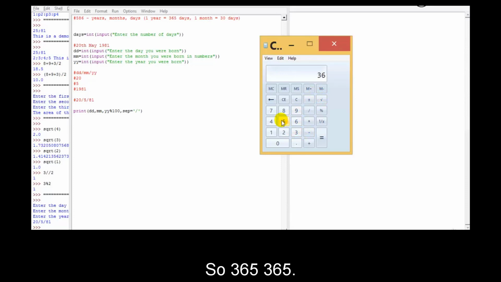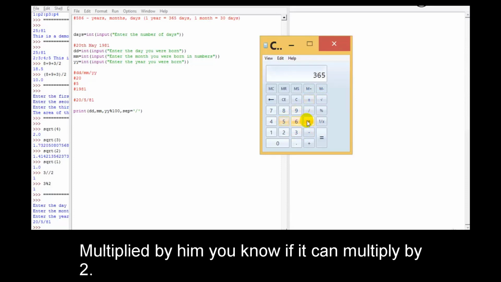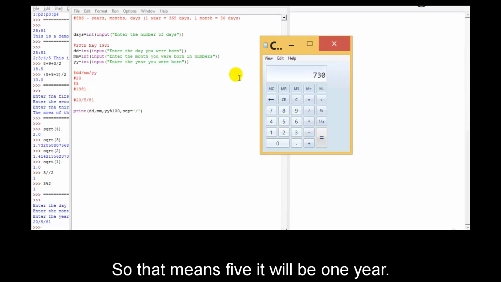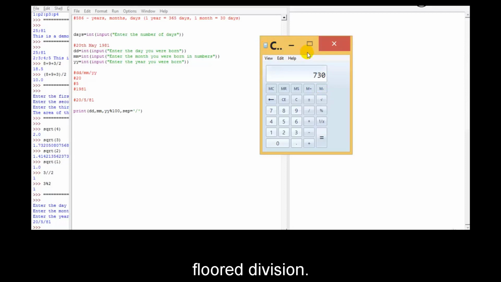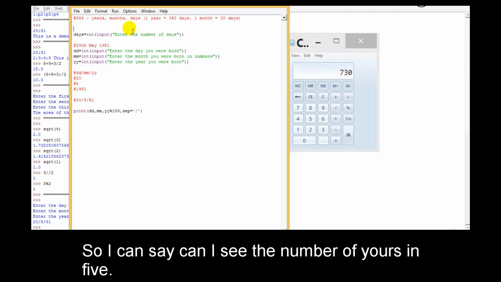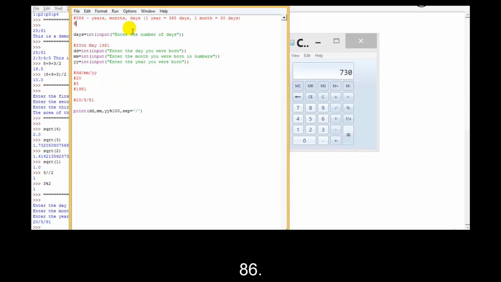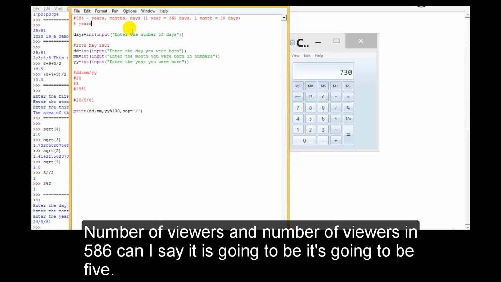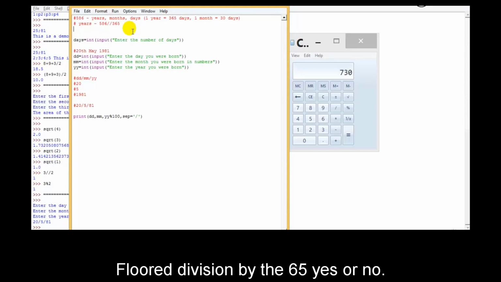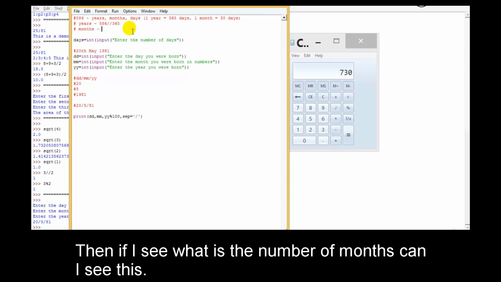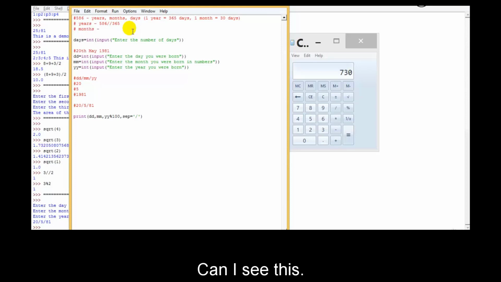365 multiplied by 2 says 730. No. So that means 586 has only 1 year, which means if I do 586 divided by 365, it is just going to say 1. Floor division, right? So can I say the number of years in 586 is going to be 586 floor division by 365? Yes or no?